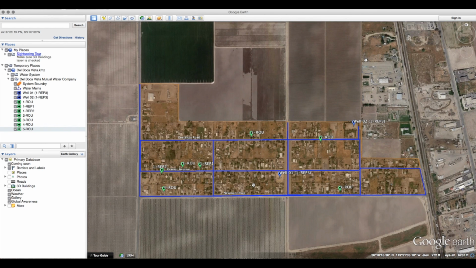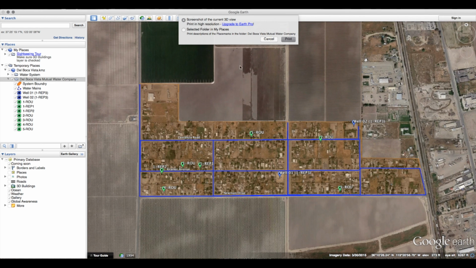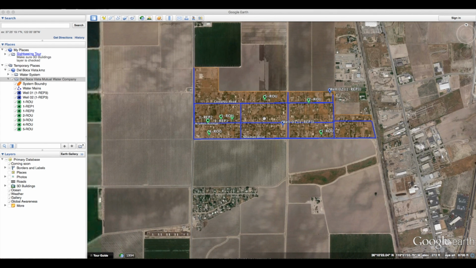Additionally, we need to print and save our Google Map. To print, select the Water System folder, File, Print, select Screenshot of Current 3D View, select Landscape Orientation, and now you can save as a PDF or print to your printer for your file. In this example, we are not going to actually print. We just wanted to show you what the screens look like.